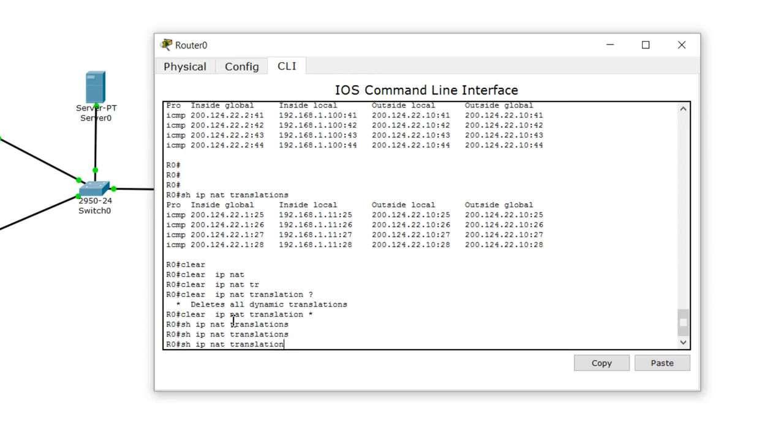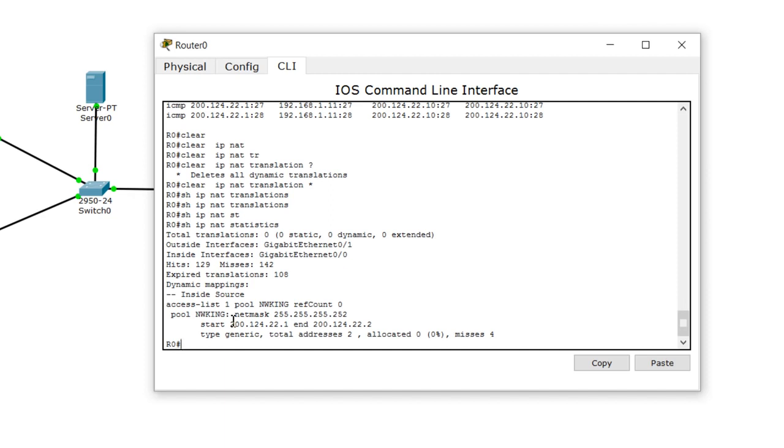Another command to look at is show IP NAT statistics, right? Statistics is a very good thing. It will give you all the statistics. It says total translations are 0 because we just cleared. Outside interface is this, inside interface is this. There are 129 hits and 142 misses, right? Misses happened because we did not have translations, or you had ARP failures, all those things, right? Expired translation 108.